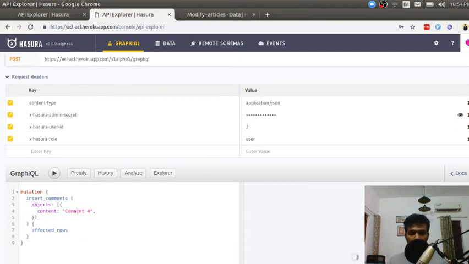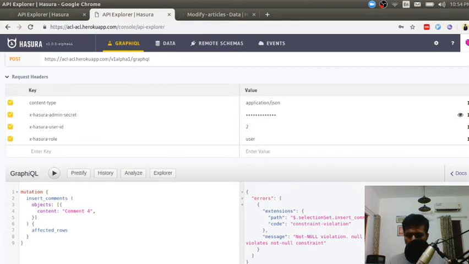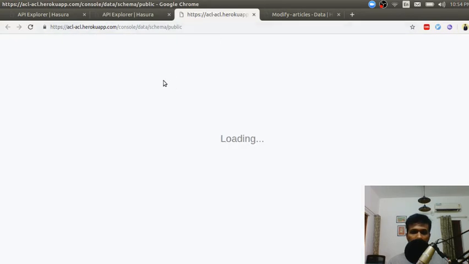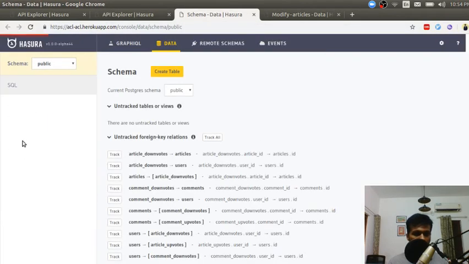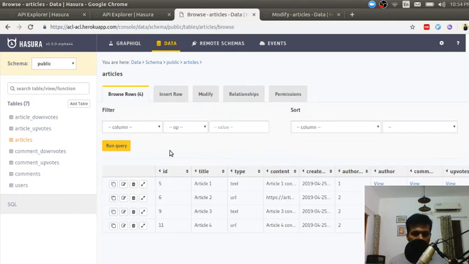Let's see. Not null. Oh, article ID, right? Article ID is, say, 2. Foreign key violation, comments article ID F key. Let's just get a legit article ID. Okay, let's take 5.